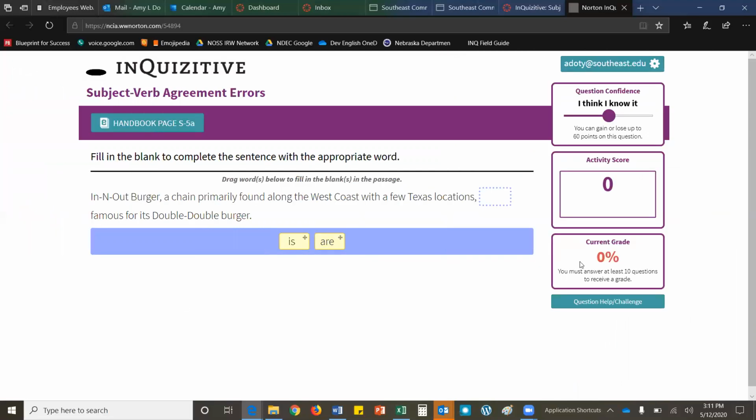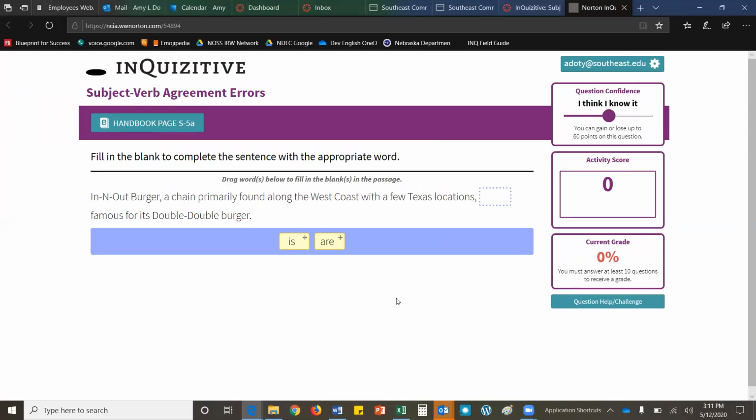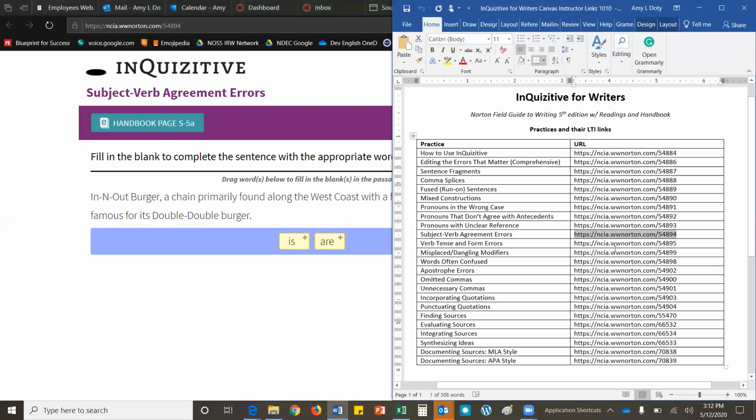I told you I have them set up so that they work to mastery, which means when this current grade says 100%, they can stop. And so another good thing and another thing that makes this mobile friendly is that students can start to work on an Inquisitive practice. They might just do it for 5 minutes and need to take a break or need to do something else. Inquisitive will save where they are.